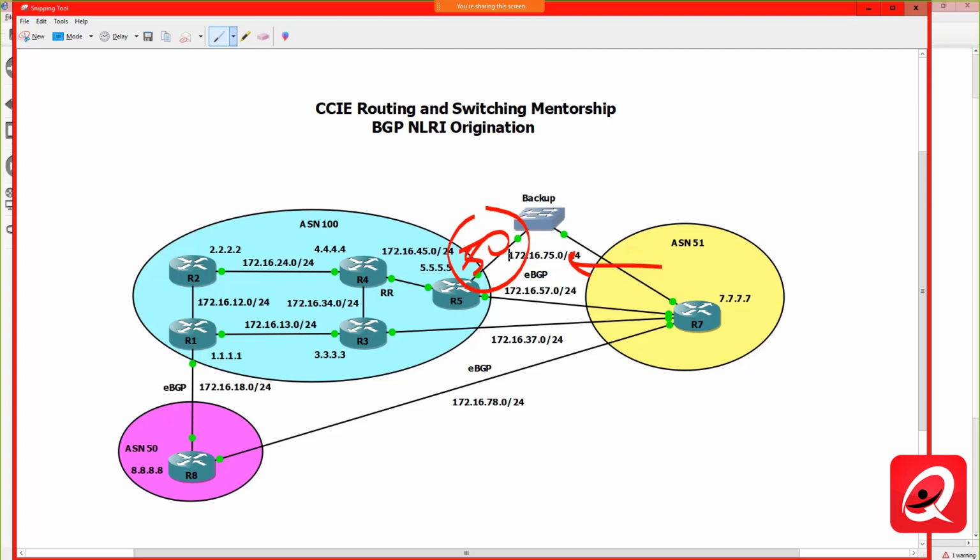Okay. Keep in mind also, because we do have a route reflector here, we don't have a full mesh. Router 4 is the route reflector. So router 3, router 1, router 2, they're only going to know the prefixes that the route reflector is selecting as the best path. All right. So that's something to keep in mind as well.